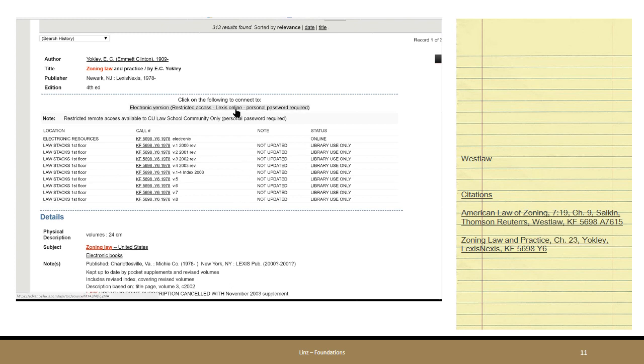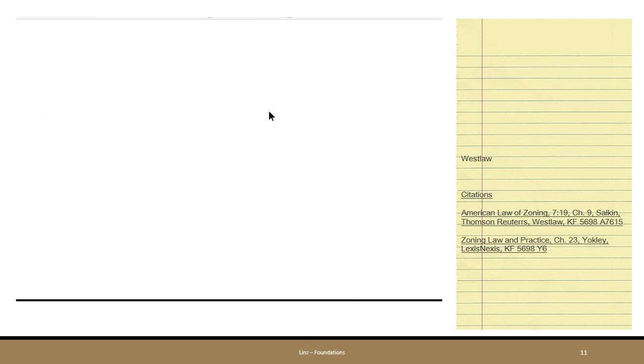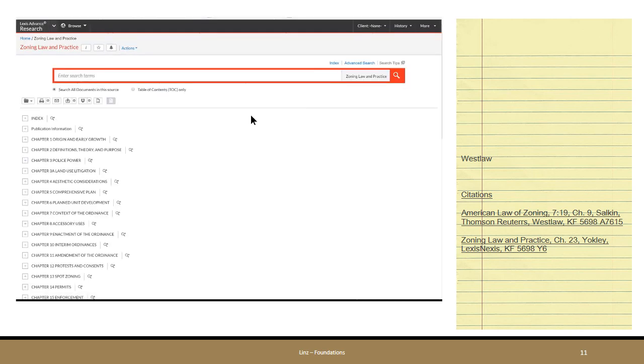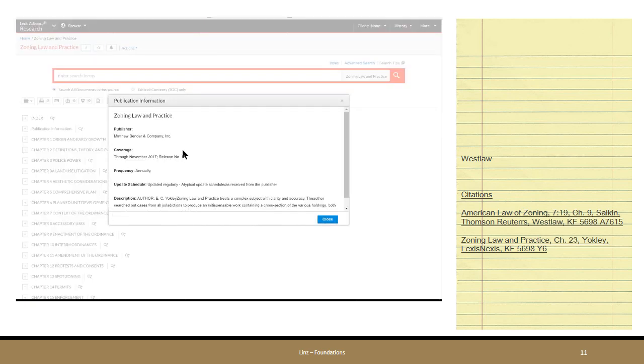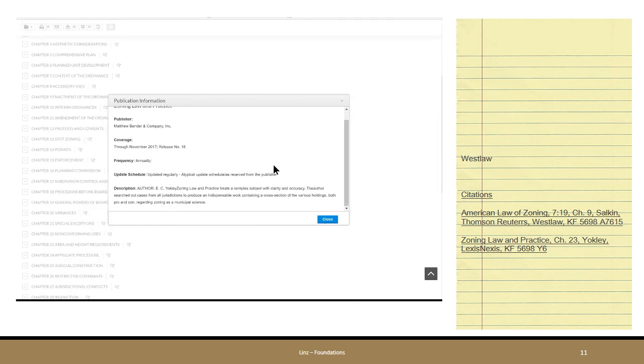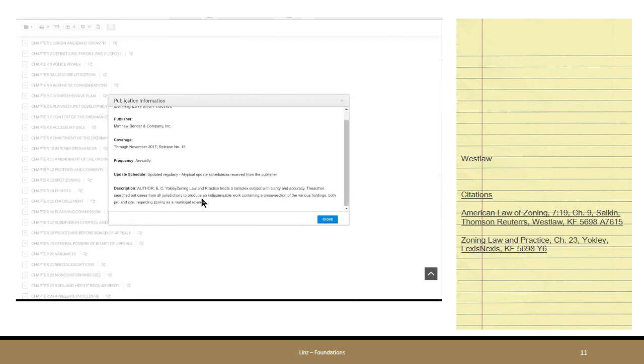finding it, is click on this link for electronic version Lexis Online. And when we do that, we are going to be brought directly to the treatise on LexisNexis. So this is great. Here's Zoning Law and Practice. We can find out now a little bit more about it by clicking on the information bubble. It tells us that the coverage is updated through November 2017, release number 18.